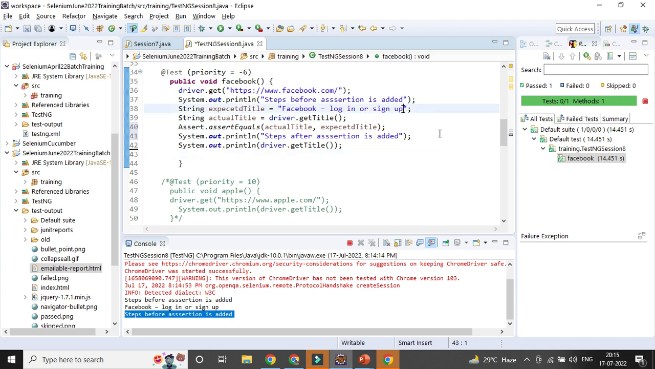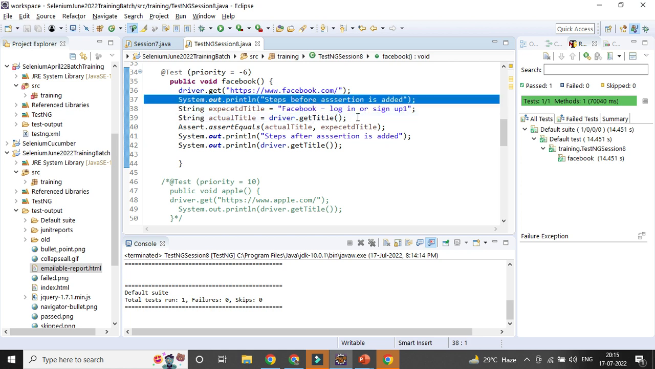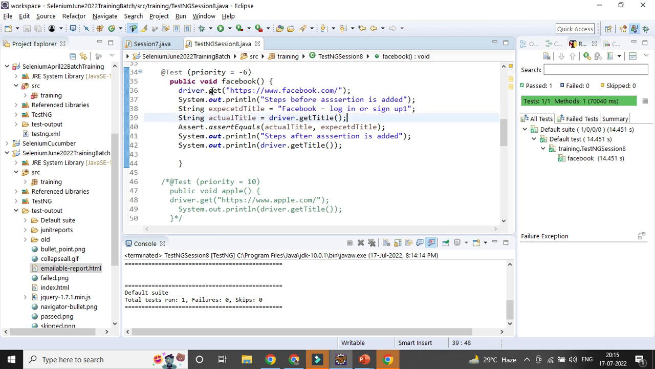So what will happen for the hard assertion in case the test case is getting failed, right? Your test case till that assertion will be executed, but the remaining lines of code will not be executed. It will just be held. It will not be executed. So the test case will fail, but your remaining lines of code will not be executed.